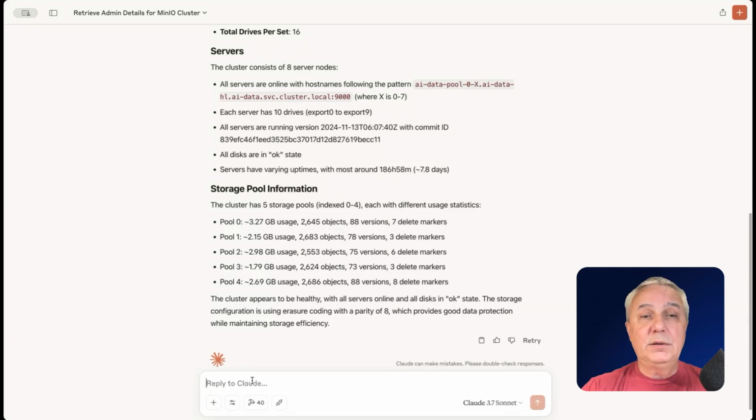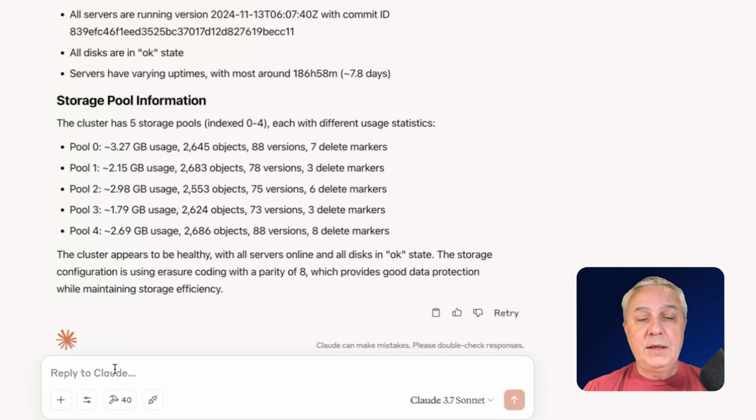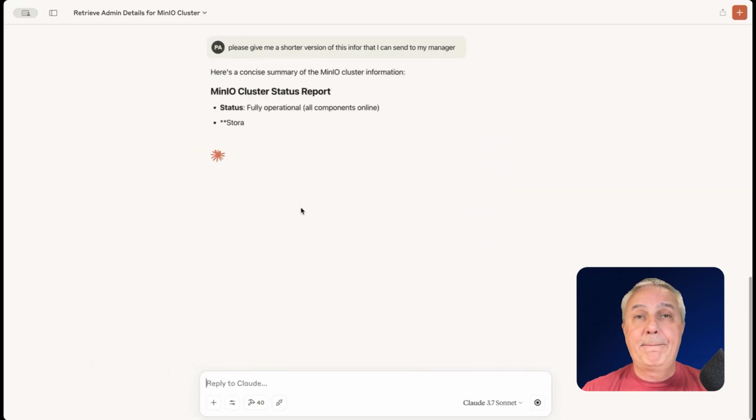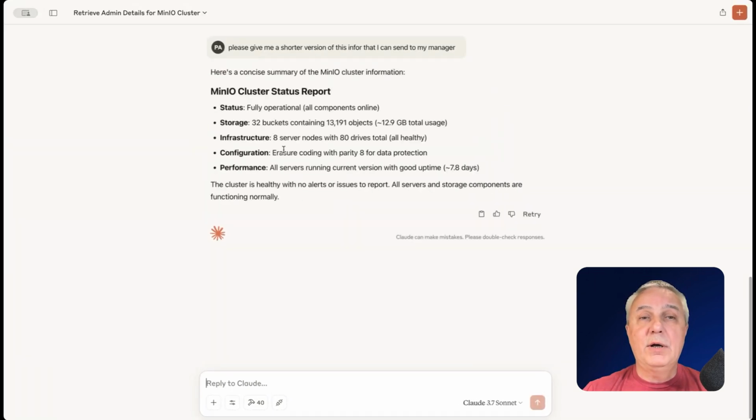What if we don't need that much information and we need just a short version which we could show or send to our manager? Please give me a shorter version of this info that I can send to my manager. Look, we now have a very short status report of our cluster, which shows how many buckets, how many nodes, and that the cluster is healthy. This is exactly what our manager wants to see.